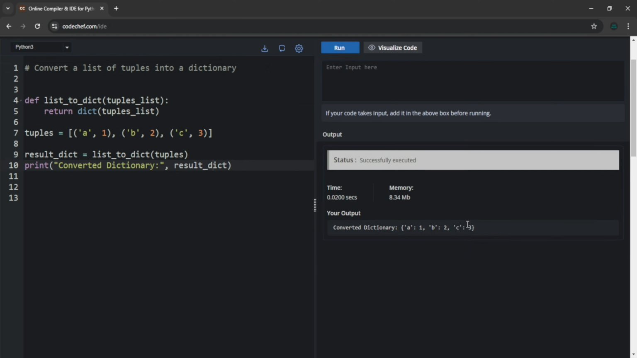The key concepts we learned from this video are the dict constructor and how to use the dict function to convert a list of tuples into a dictionary, then how to efficiently transform data from one structure, that is a list of tuples, to another. Here we converted the list of tuples to a dictionary. Then we understood how Python handles key-value pair conversion.